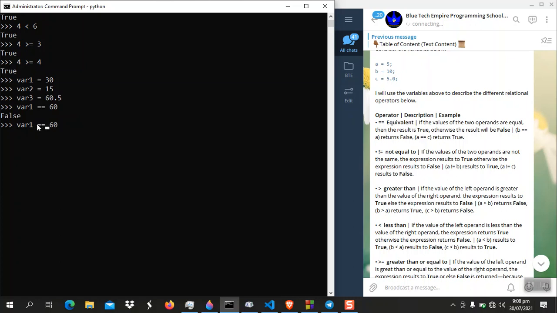So what does this mean? Always know these operators ask a question. That's the best way to memorize them. So var 1 == 60 is asking, is var 1 equal to 60? It can either be true or false, nothing else. If you ask, is var 1 equal to 60, you can either say no or yes. In this case, no. But is var 1 equal to 30? Yes.